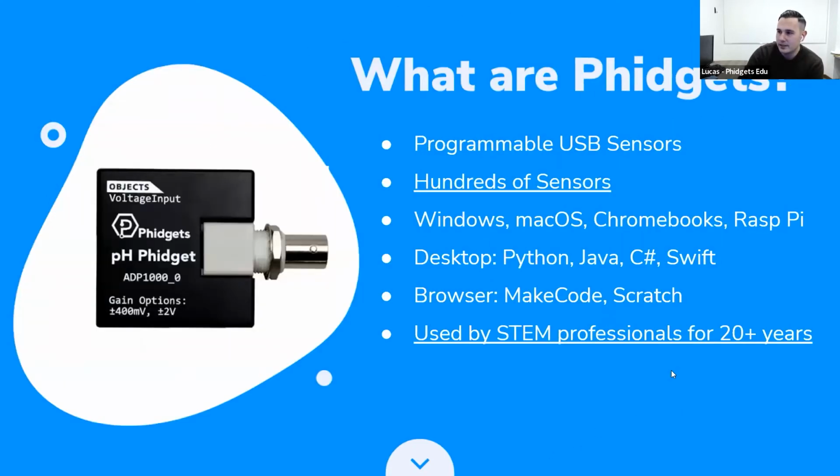So to begin with, what are Phidgets? So we can see at the top here, it says programmable USB sensors. So that is kind of the main piece about Phidgets. You generally plug them in via USB. There are wireless options available, so that is a point to remember there. But generally, you plug them in via USB. You write a few lines of code, and then you have this physical data in your software.